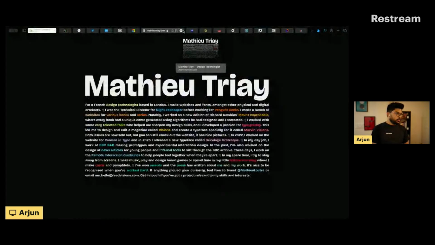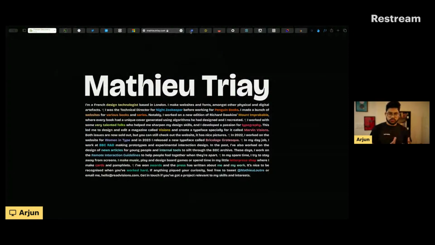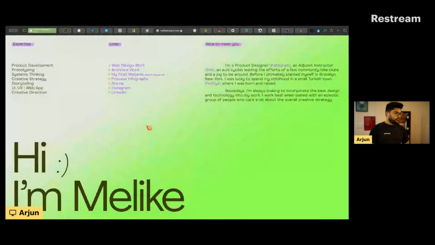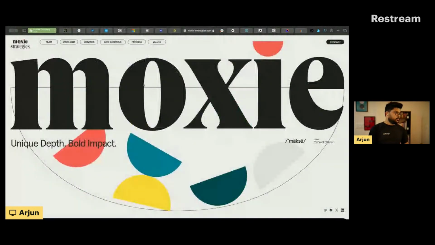So how about we take some of these layouts and start building them and see how we can go beyond just templatized layouts or standard layouts. So one of the sites that I want to take as inspiration to showcase how these layouts can happen is Mathieu Triay, and we have Melike, we have Diana, some of the portfolios like this, and the Moxie website.